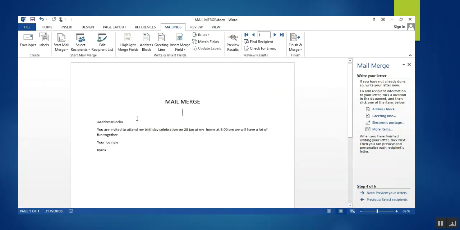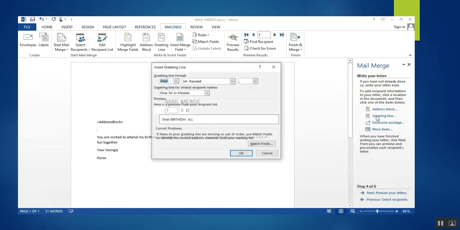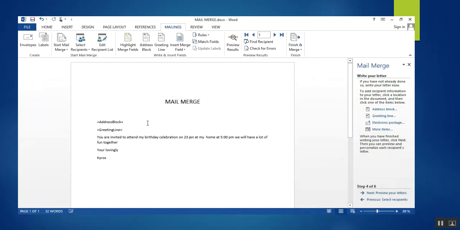In a similar way you can add a greeting line. So over here I am going to add a greeting line. So you can see, dear Ali. You can write anything over here. So this dialog box provides you the facility to insert a greeting line. I am going to add it as it is. Click on OK. So over here you can see address block and greeting line is added.